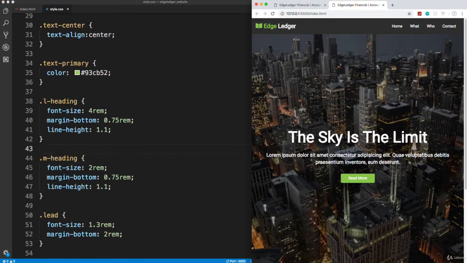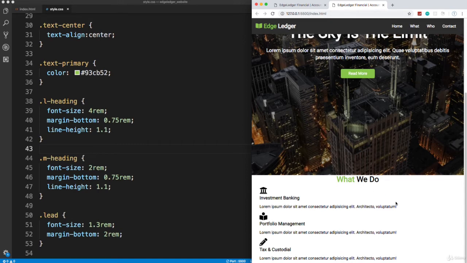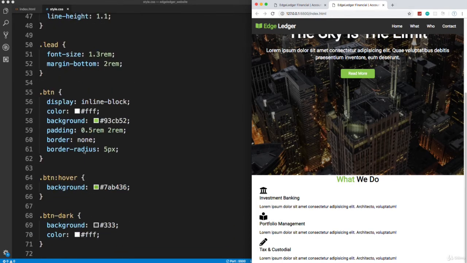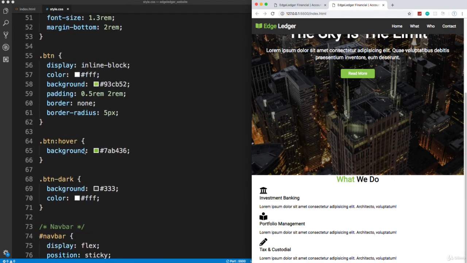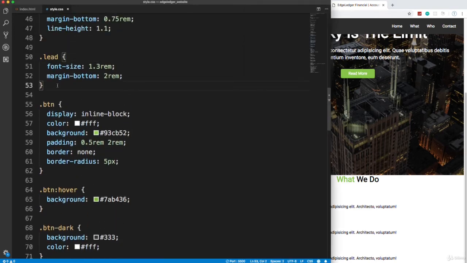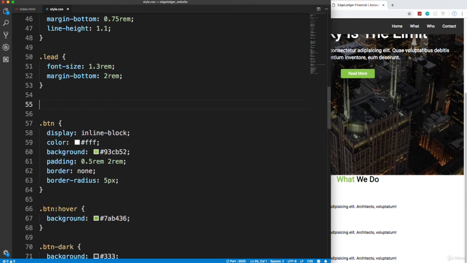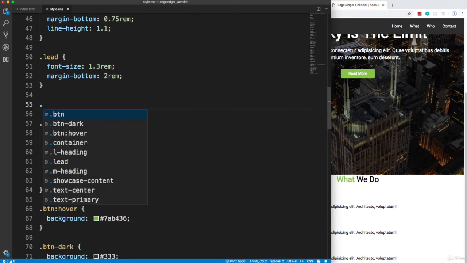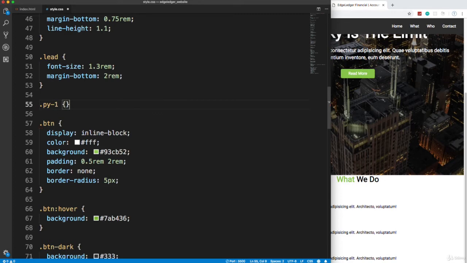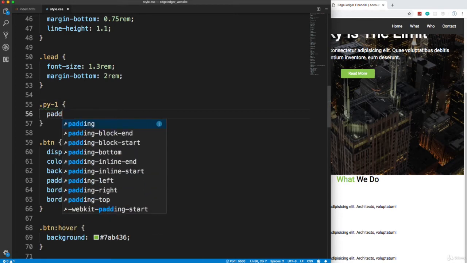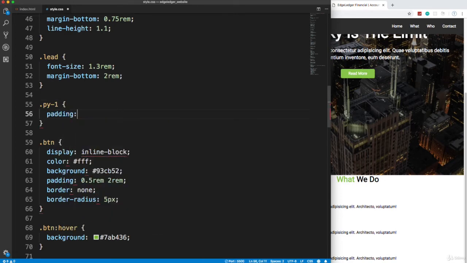So we'll save that. Good, so that's a little bigger. Now, we also added that PY1 because we need to have some padding here and at the bottom, so we might as well add our padding classes now. So I'll go to the bottom of the utility classes. Actually, let's go right above the button. It doesn't really matter where you put this stuff, but let's do class PY1. So padding, I'm going to do 1.5 rem top and bottom.